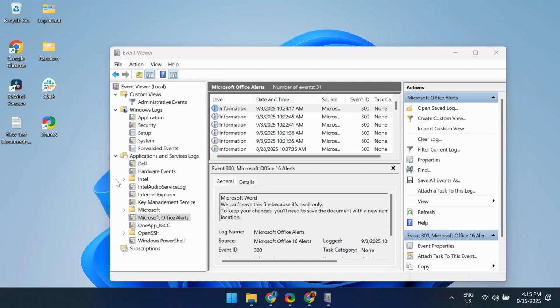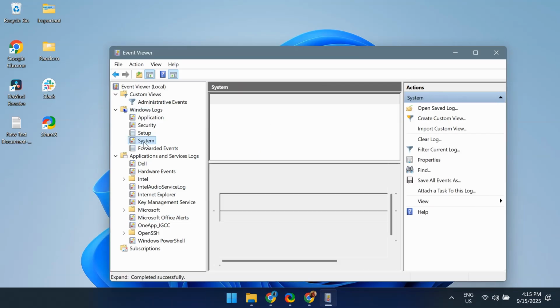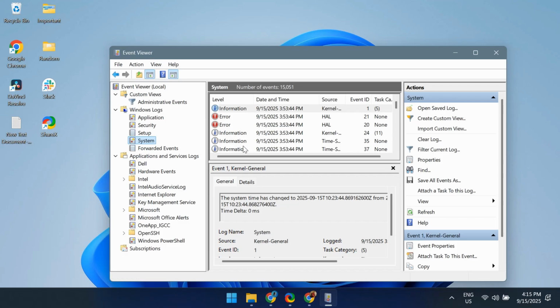Let's say your computer randomly restarted and you want to find out why. You'd go to Windows Logs and then into System. On the right side, you'll see a long list of events. Critical means the most serious. It means a critical component failed or the system crashed. Treat these as a top priority.